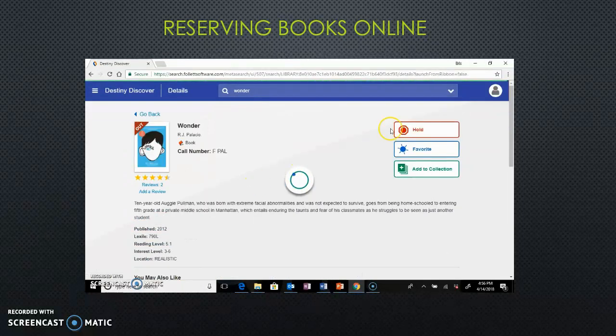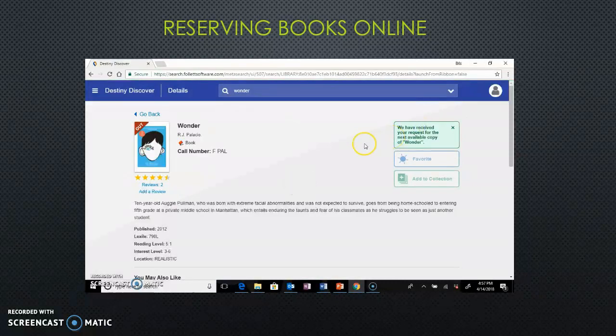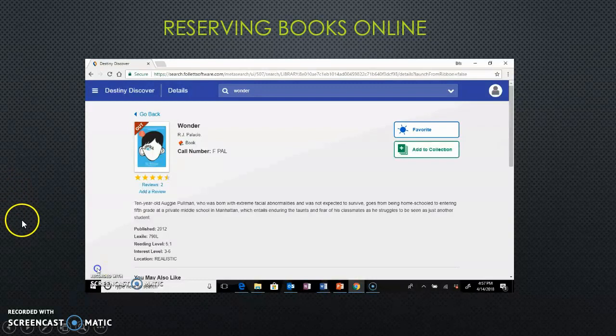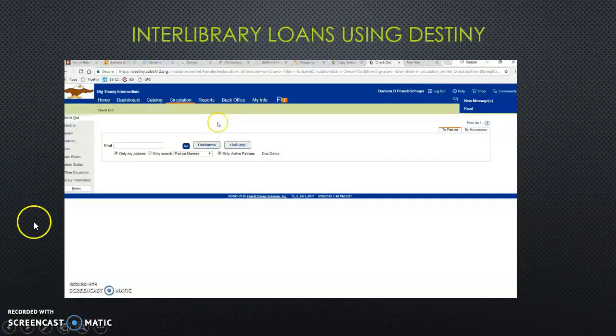Then they would click on Wonder, and they could click the button that says Hold, and then it tells them that they received your request for the next available copy. And then when you go back to the other screen that says your current holds, it would show them that Wonder was on hold for them.